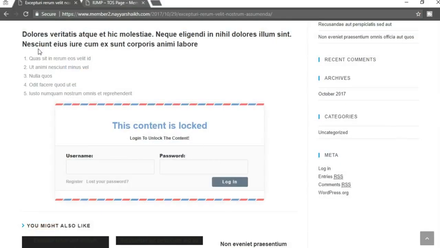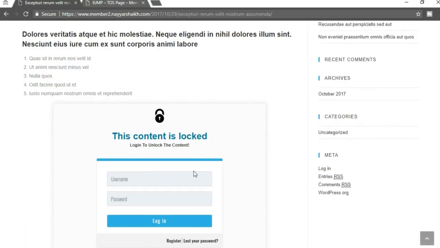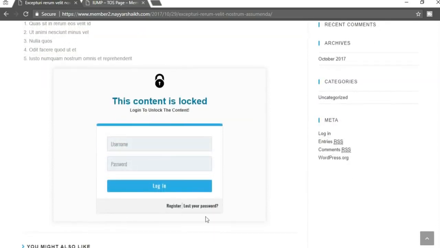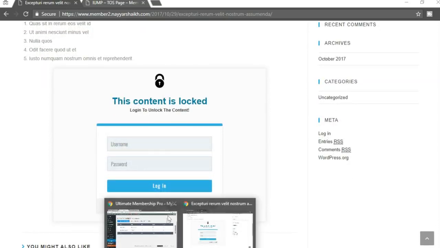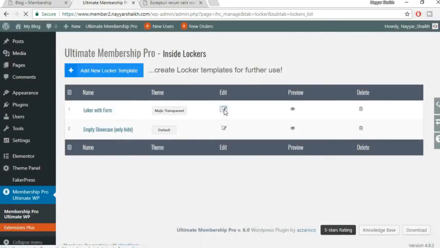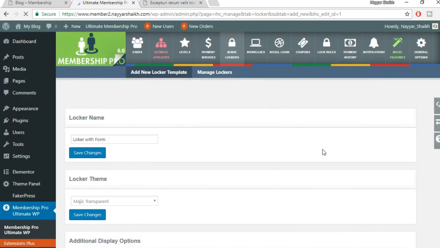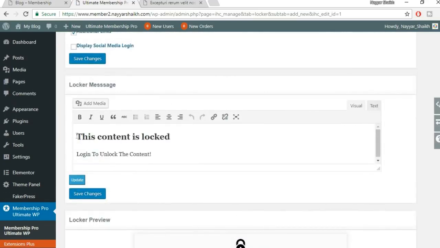So I'll go to this page, refresh the page. Now as you can see, the theme has changed. So this is working. Now let's change this text. So again, come back to this website, click on edit. And now let's change this text from this content is locked to maybe the content is available. Okay, available, spelling, I don't know. Okay, available only for registered users.